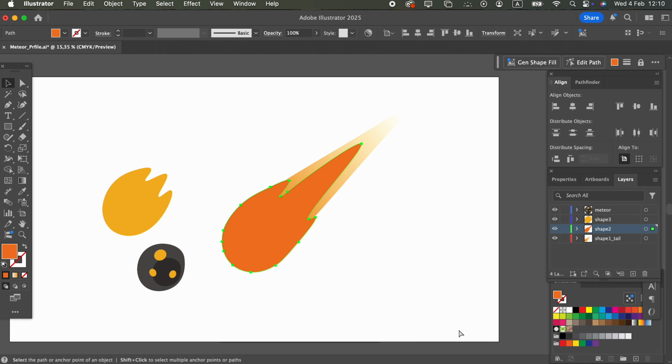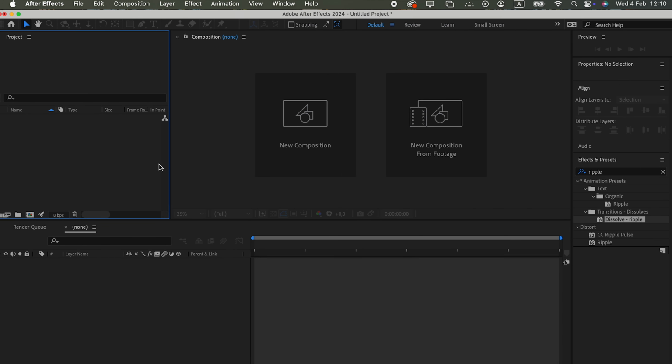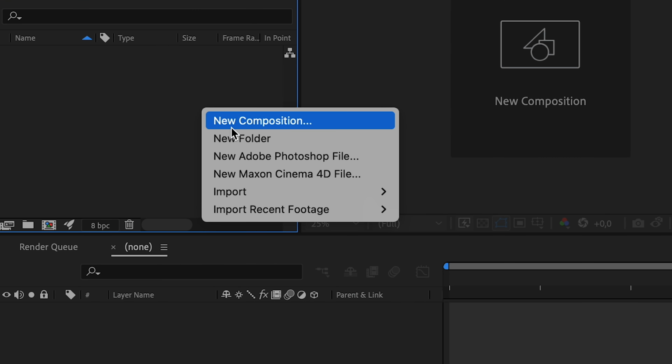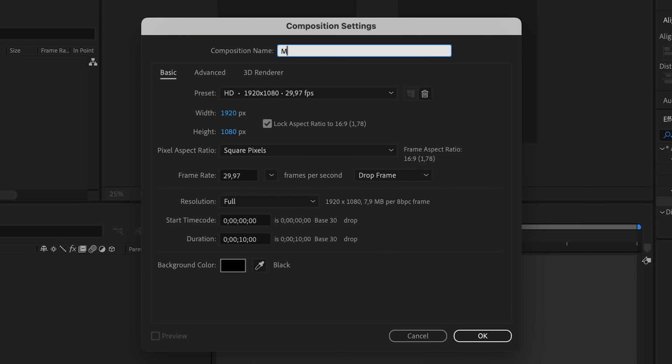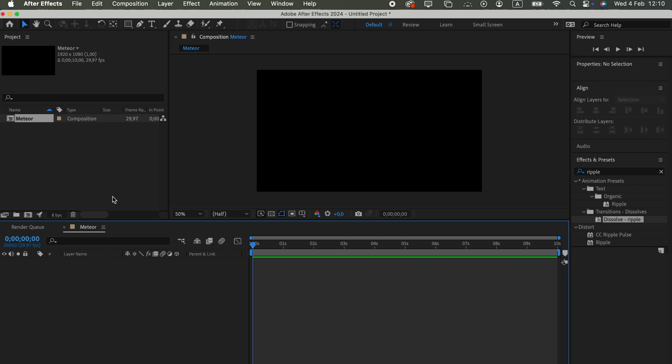After separating the parts you want to animate into layers, we move over to Adobe After Effects. We start by selecting New Composition. After giving our composition a name, we adjust the necessary settings such as the size, video duration, and background color. Once everything is set, we click OK. I kept all the settings at their default values.